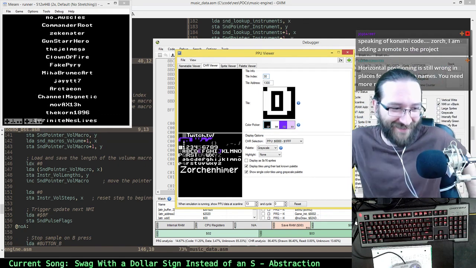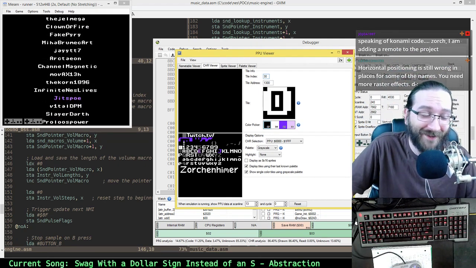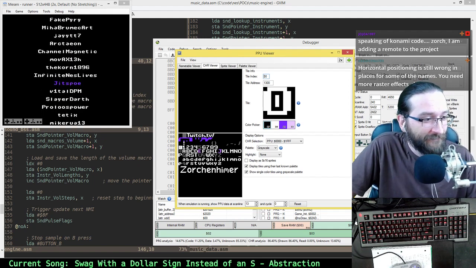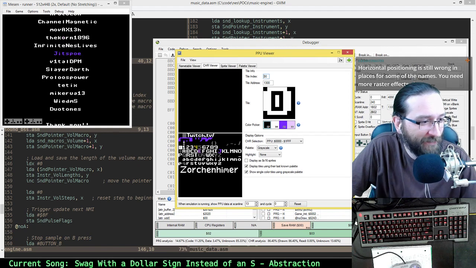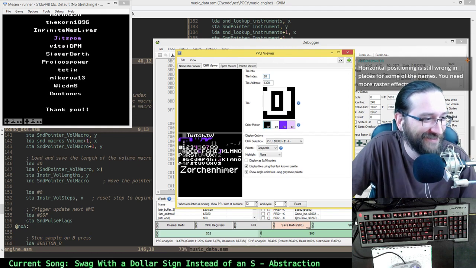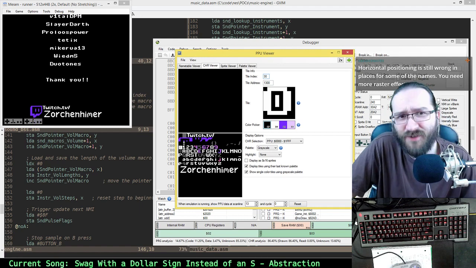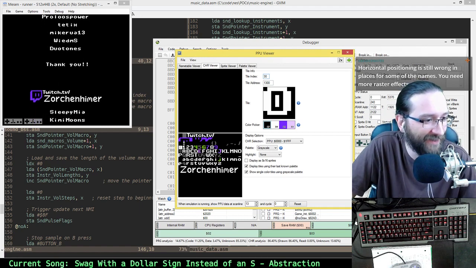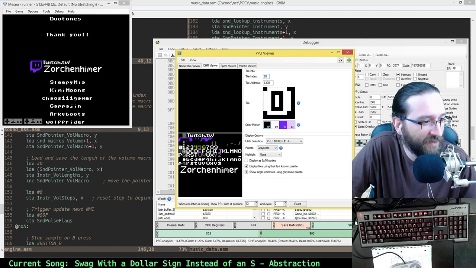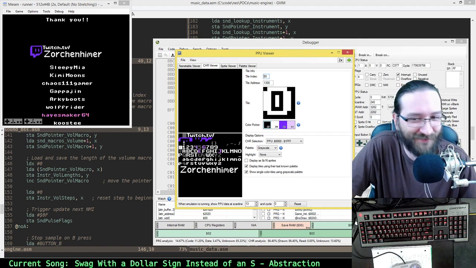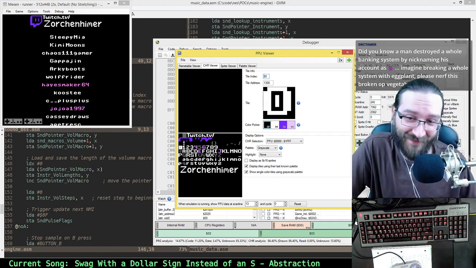Adding remote to the project. I mean, all right. As long as it does nothing, I don't have a problem with it. What's that? Global pack ship. Because that's the first thing that came up in shipping companies near Boston. Sure. Horizontal positioning is still wrong in places for some of the names. You need more raster. I'm not doing that for these.